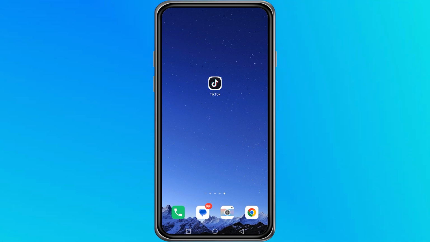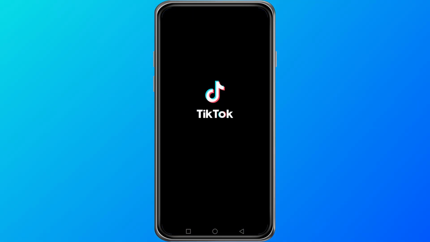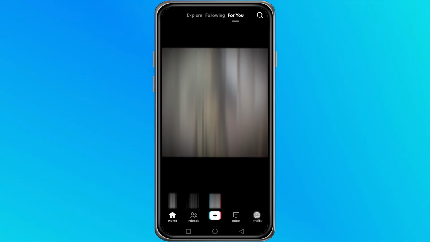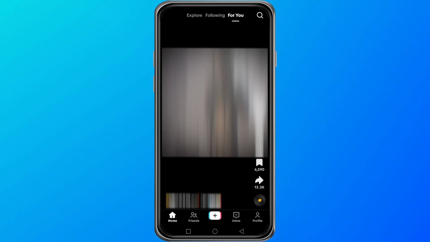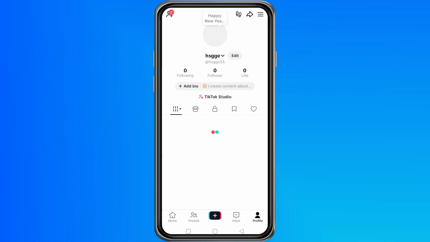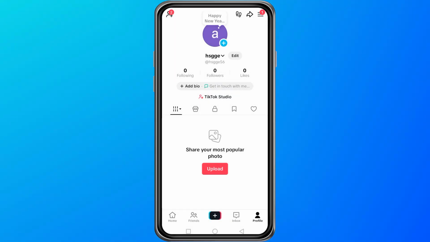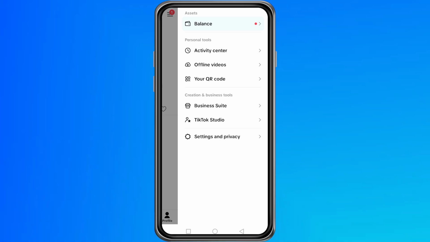First, open TikTok on your phone and make sure you are logged into your account. Once TikTok is open, go to your profile by tapping on the profile icon in the bottom right corner of the screen. After you are on your profile page, look at the top right corner and tap on the three lines menu. This will open the settings menu.